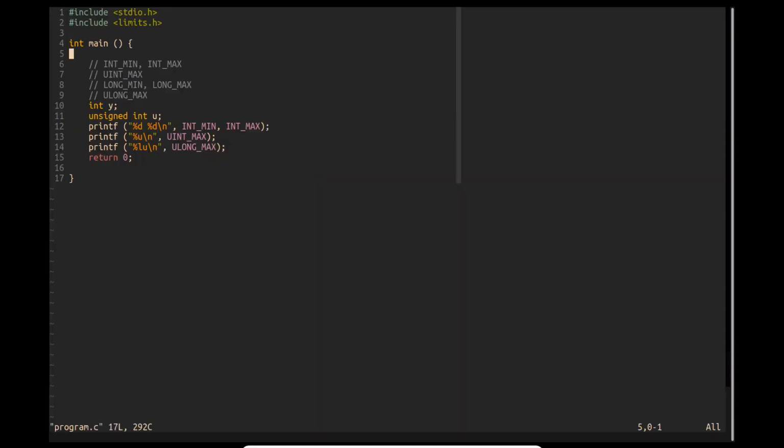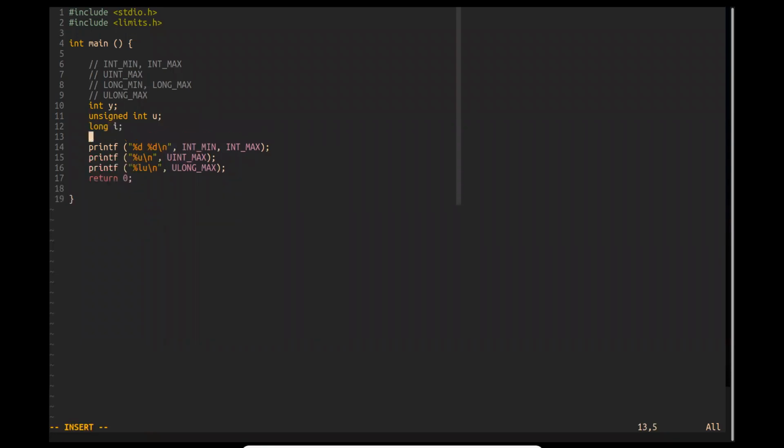For long int, you have %l. For the long data type, there is a %l, right? This L. Okay. So when you define some data type like long I, you can print it using %l. This %l has to be passed to this printf to print it.